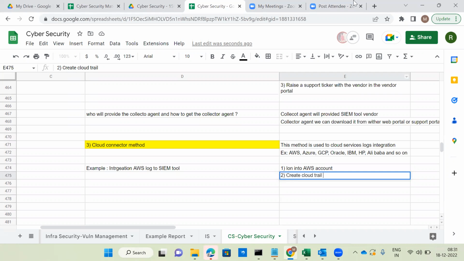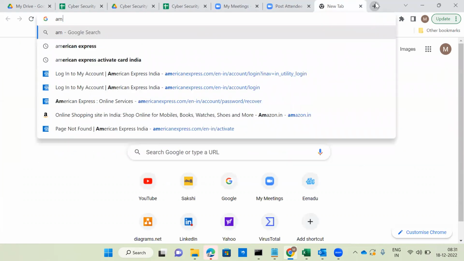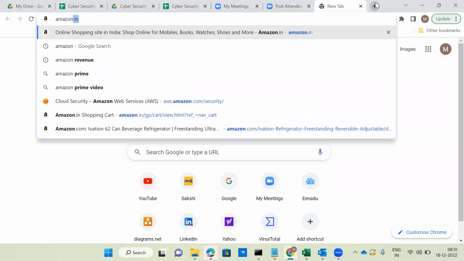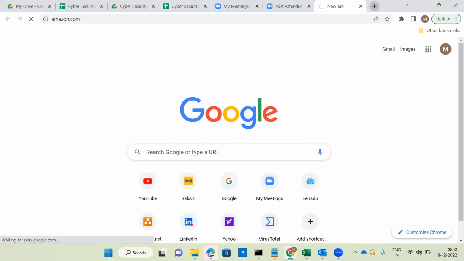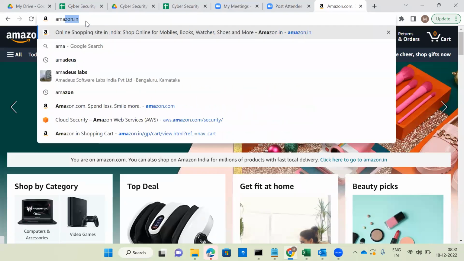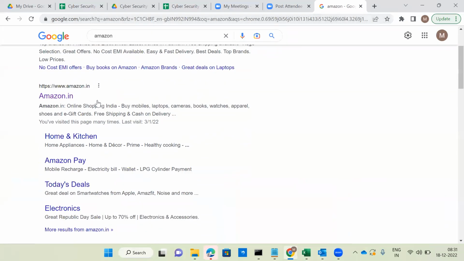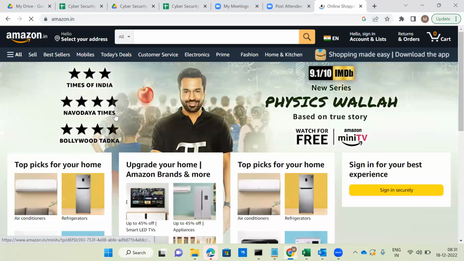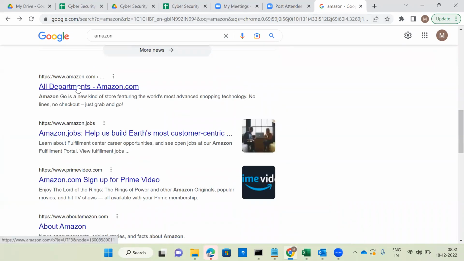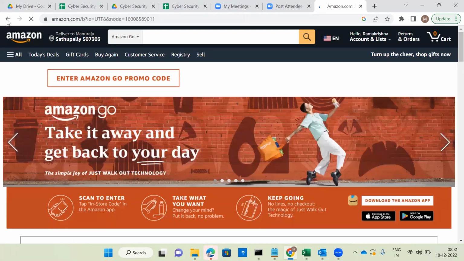So example, if I'm going for Amazon, not the Amazon shopping website. It has come amazon.com. This is wrong. This is not the website I'm referring to. Shop online, not this one. Amazon, once again, same thing.